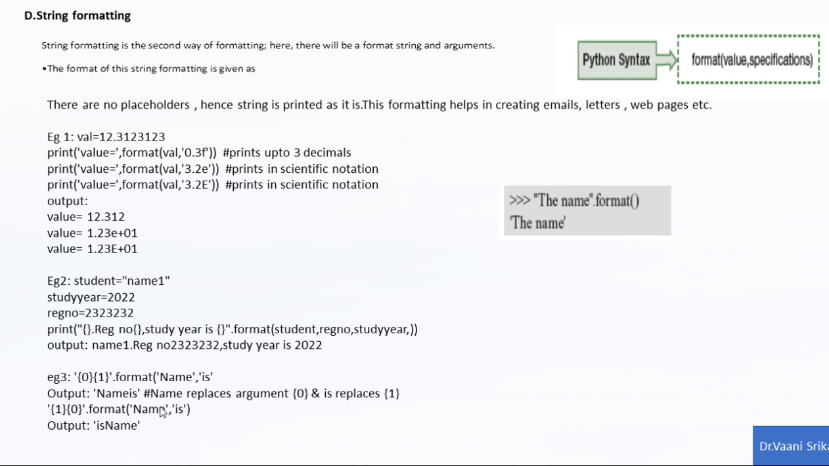That's the difference. Now for the second example, I have a student called name1. I have the student here, 2022. I have a variable called register number equal to some number. What I have done is I'm trying to print the value. How am I doing it? I'm putting curly braces. What is curly braces?